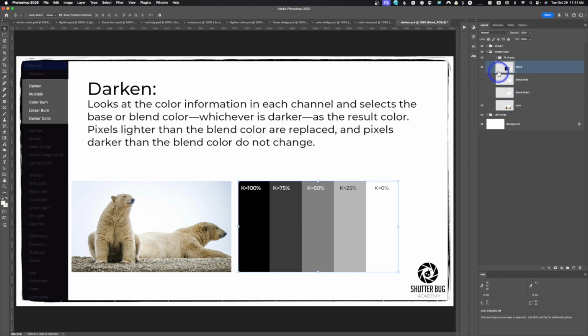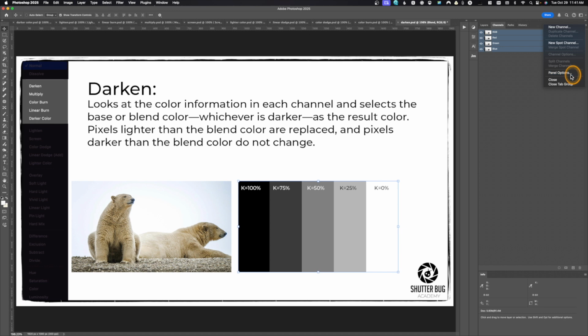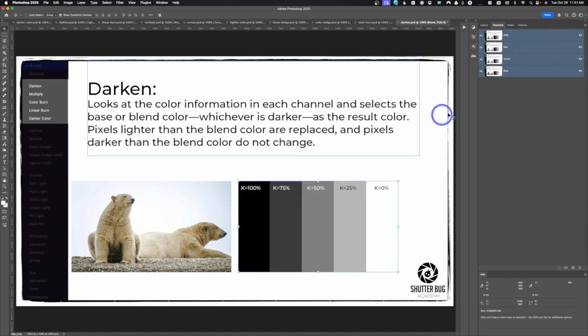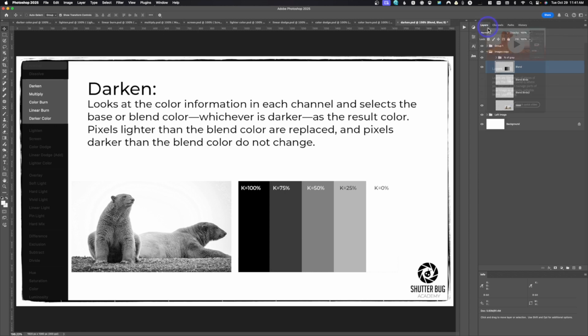Well, first of all, it's looking at the channel information. So if we go over to Channels, and let me make this bigger so you guys can see it. So Panel Options, and let's turn those on larger. And now you can at least see them a little bit larger. So we have the red channel, the green channel, and the blue channel. And so what this is saying is when you're in layers, it's looking at the blend layer and the base layer, okay? Whichever is darker is what is going to show up, okay?